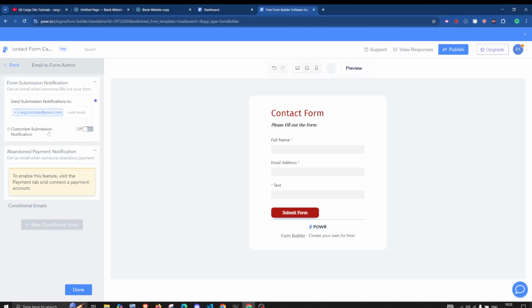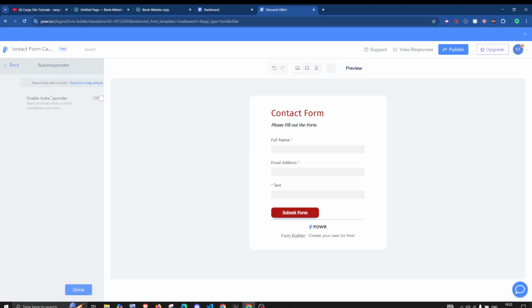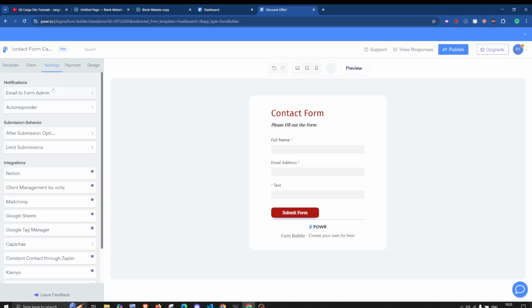And after that, you can add an auto responder. You can send an email when a visitor completes the submission of the form, we can send an auto email like thanks for submitting the contact form, we will reach out to you soon, something like this, to the user email as well.